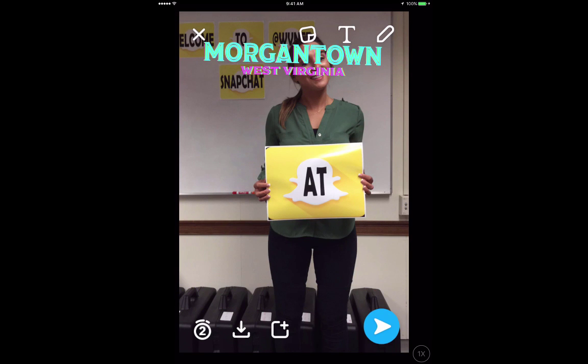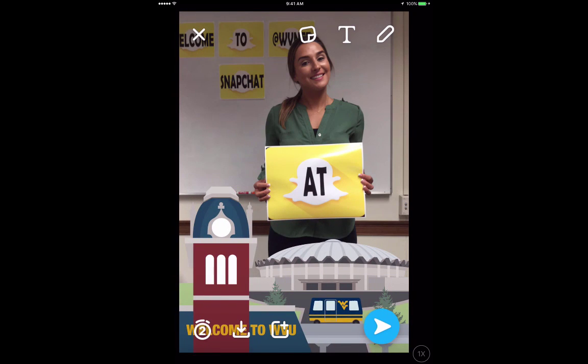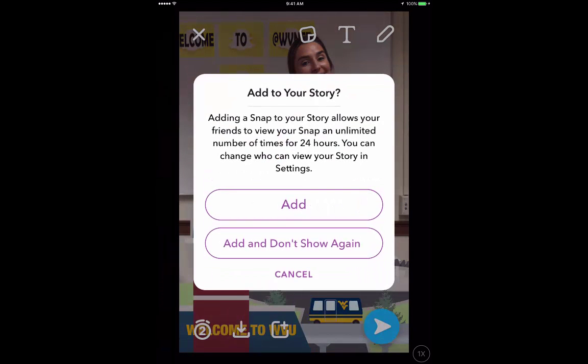So we're in Morgantown. There's going to be Morgantown ones. So let's go with this one. It's really creative, and it looks really good for the picture. So we'll add that to our story.